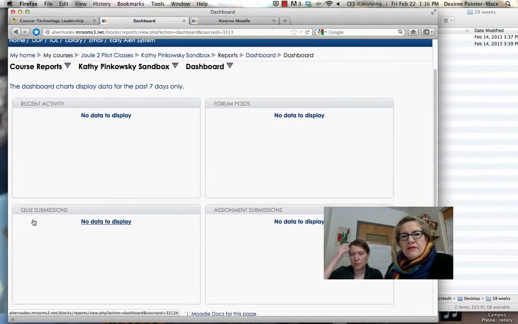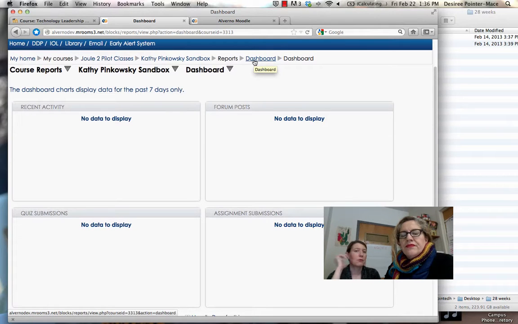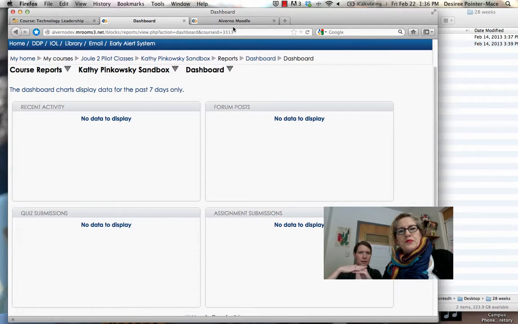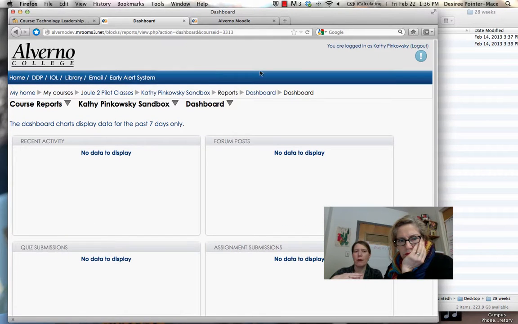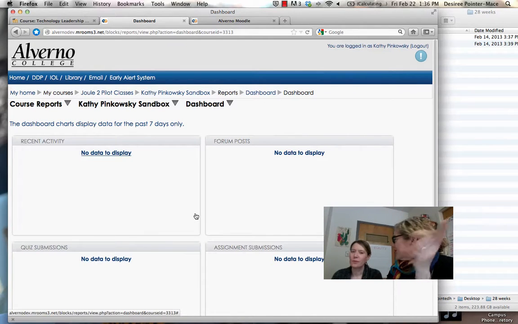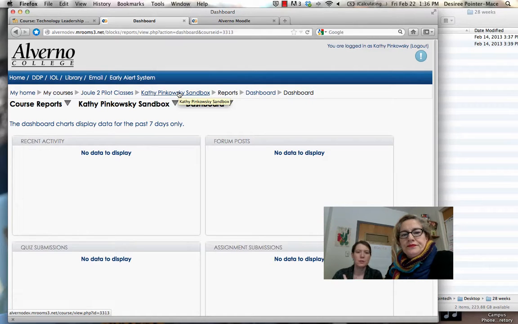No. Joule is the add-on from Moodle Rooms. I don't know why they called it that. I think it's a thin layer of code that Moodle Rooms created to put on top of Moodle. You don't have any students in this class, so you can't see that, but this is where I would see recent activity, forum posts, quiz submissions, assignments.